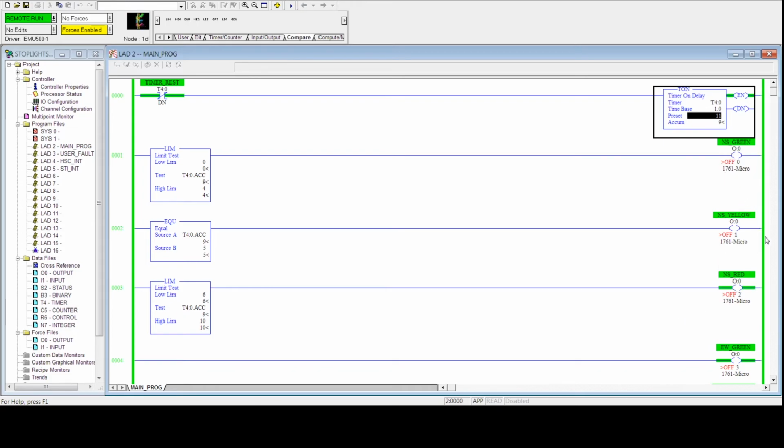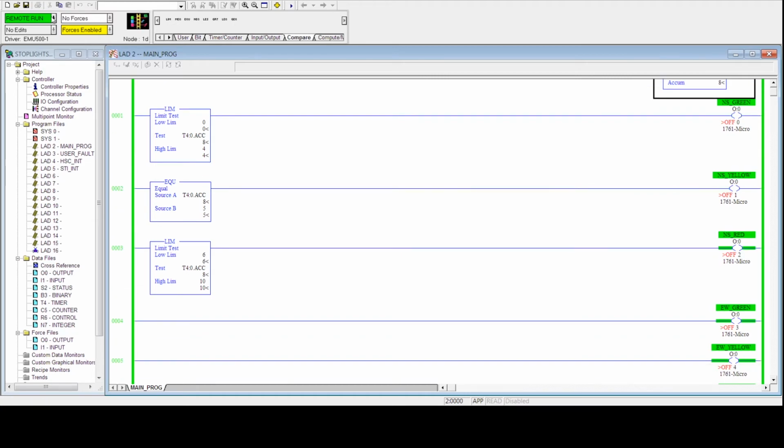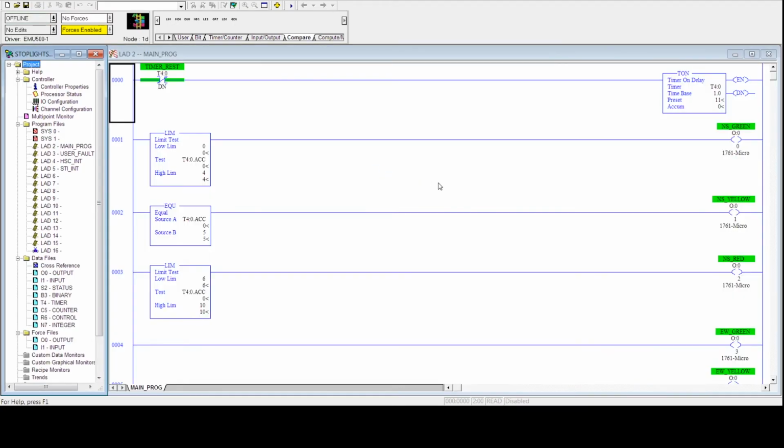So let's try to count this out and see if my time is right. 1 1000, 2 1000, 3 1000, 4 1000, 5 1000, 6 1000, 7 1000, 8 1000, 9 1000, 10 1000. Okay, that's what we wanted it to do. All right, let's set up the other one. Let's go offline to reset.